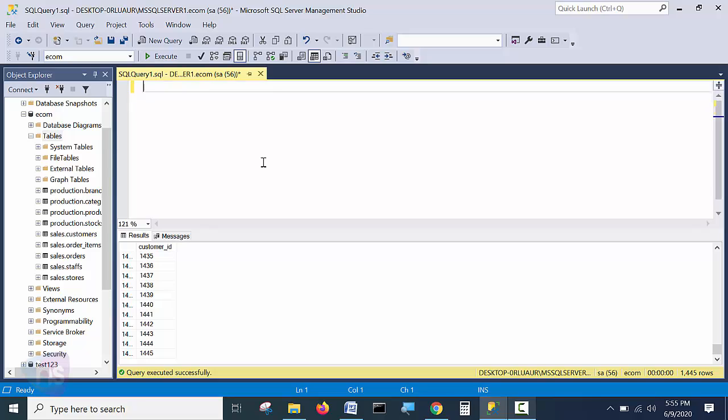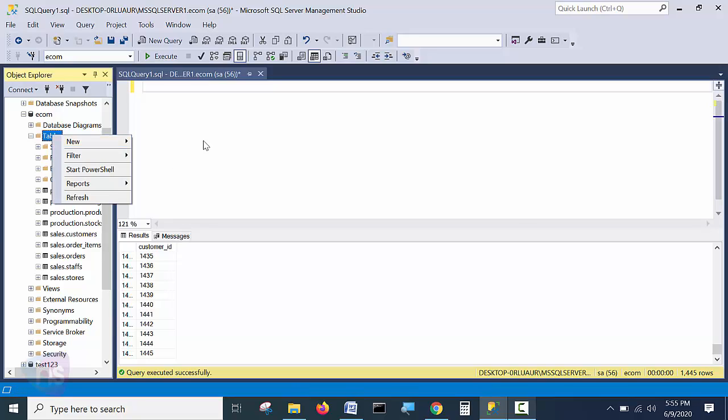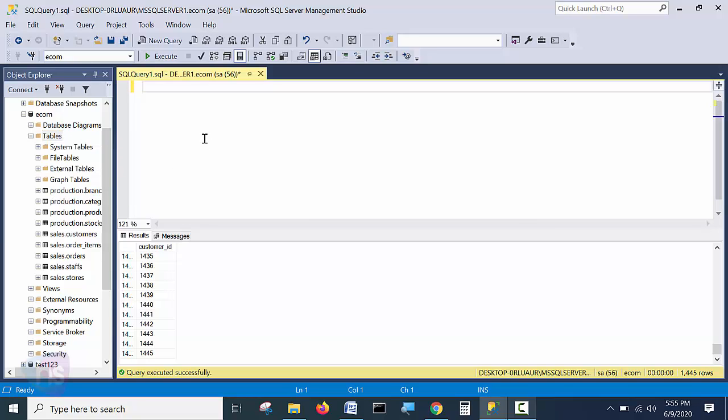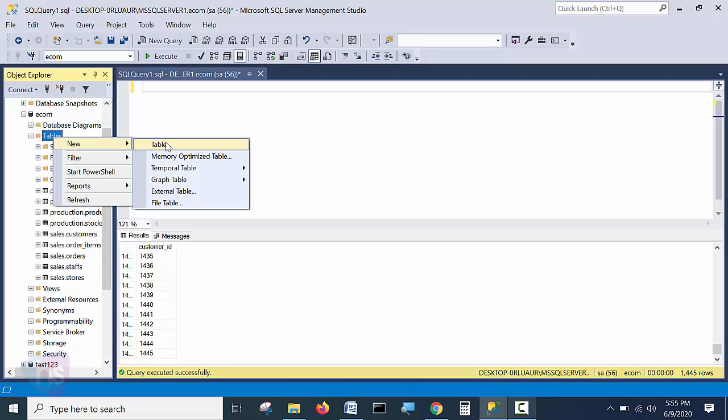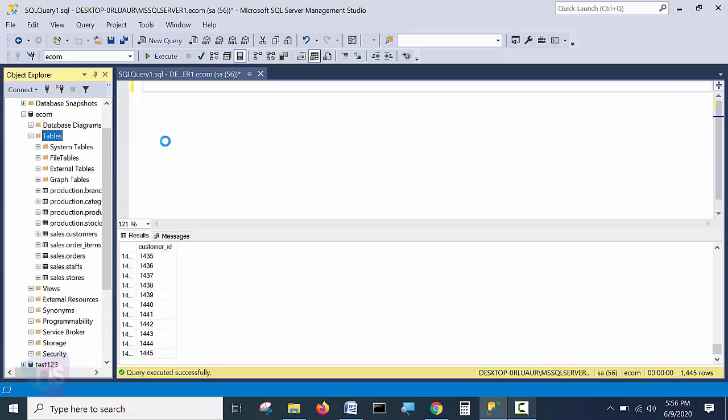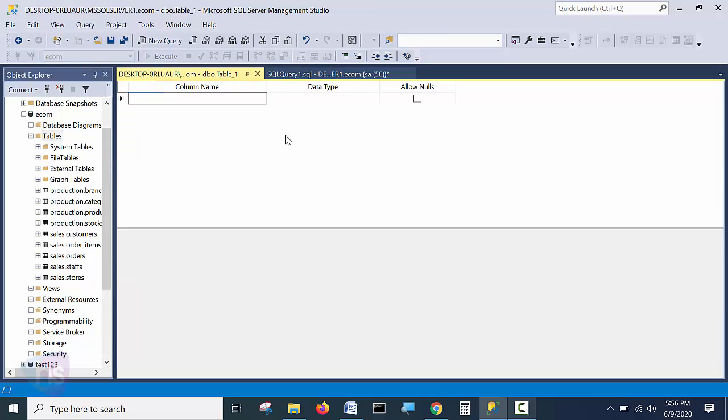I'm going to create one new table here. Let's see why we need to use DISTINCT, to eliminate groups of duplicate data in the table. I'll show you. Let's create a new table using the GUI. It's very simple in SQL Server Management Studio. The creation of the table is very easy.